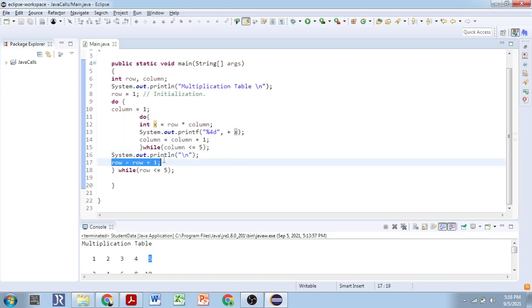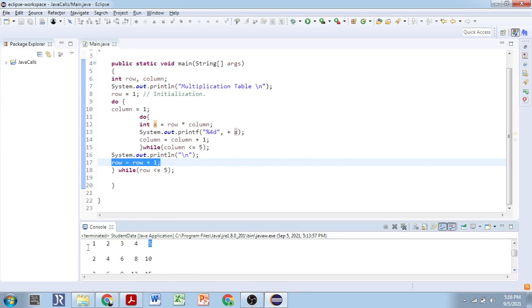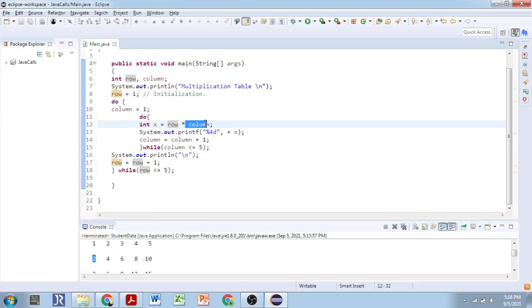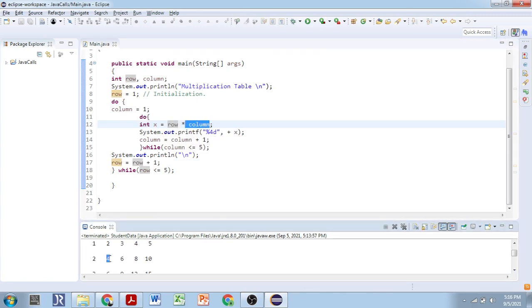Next, the value of row is incremented to 2. So we are coming to the next row, and the value of row becomes 2. Now 2 into 1 is equal to 2. 2 into 2, the column value is incrementing from 1 to 2 now, right? 2 into 2 is equal to 4.